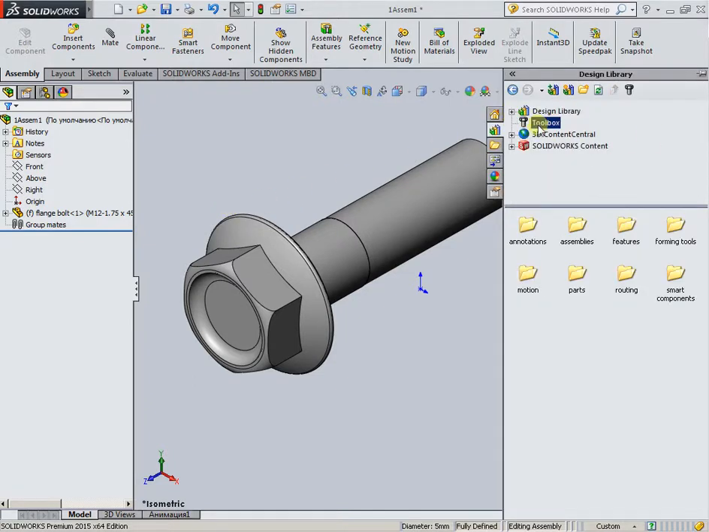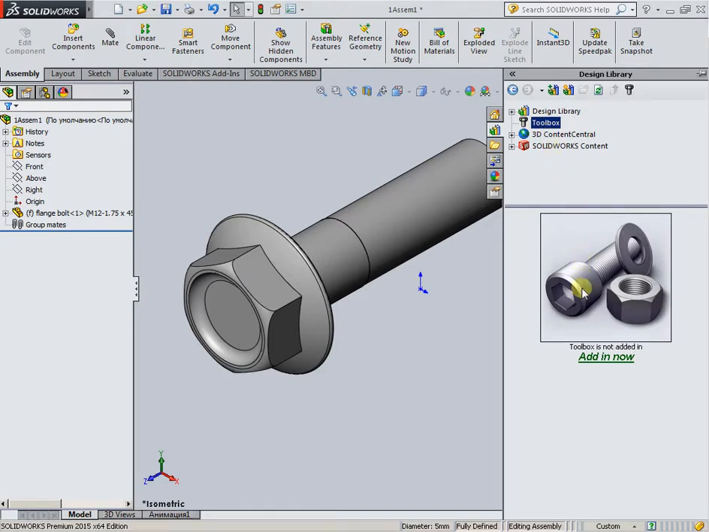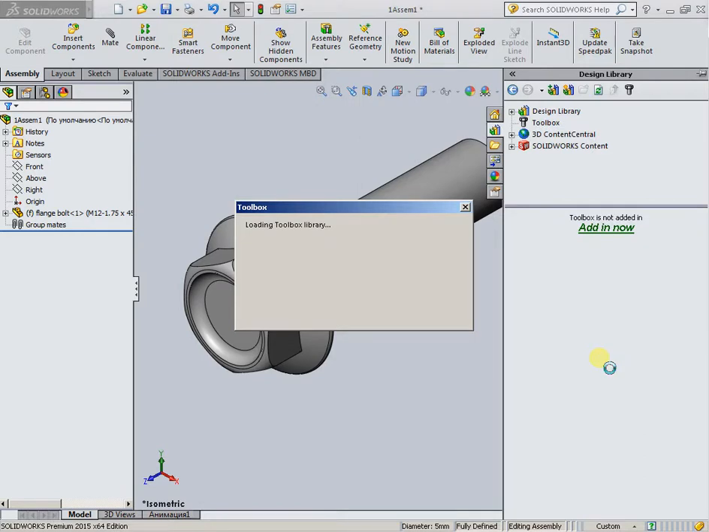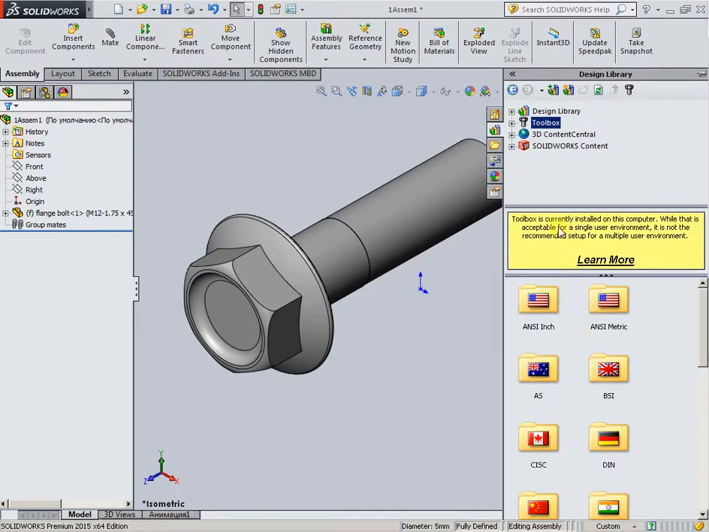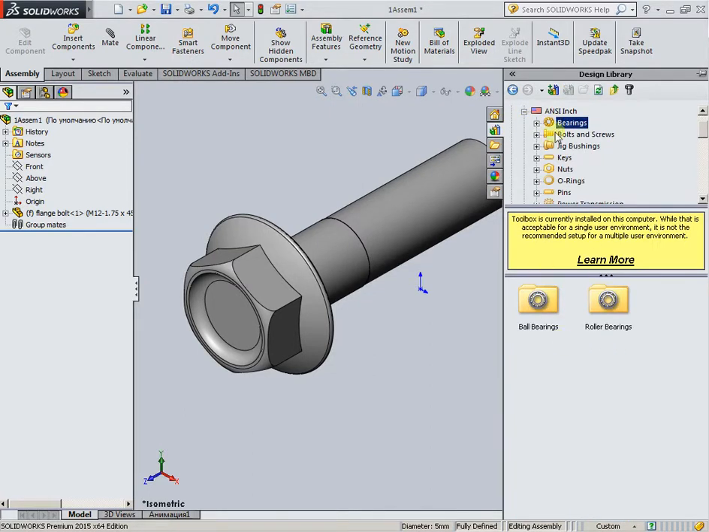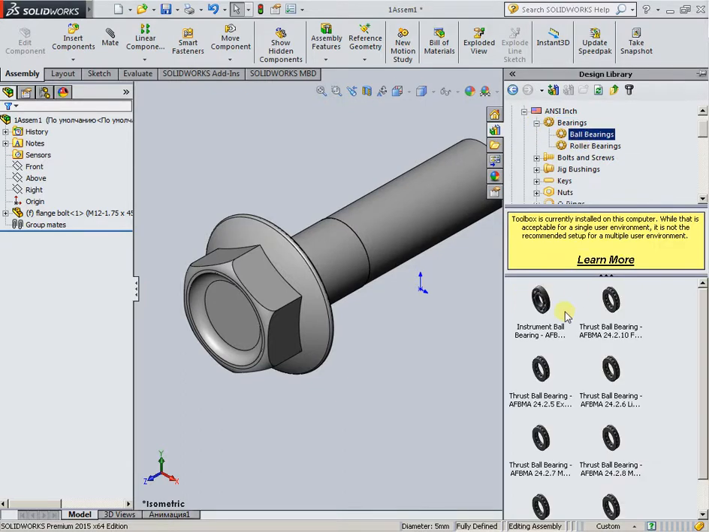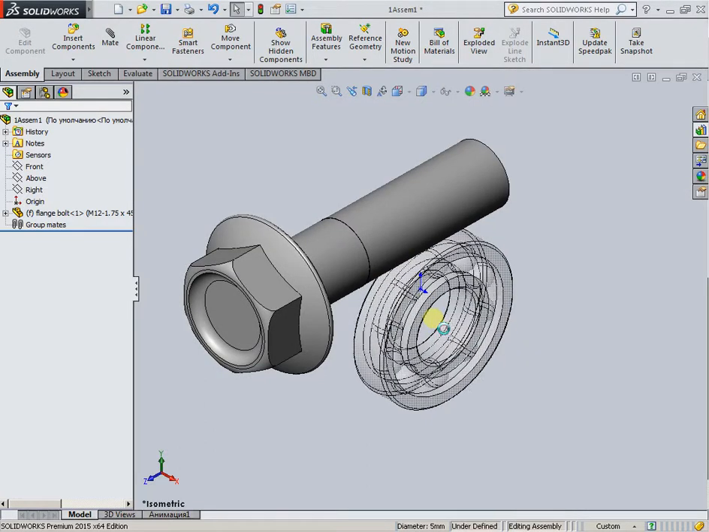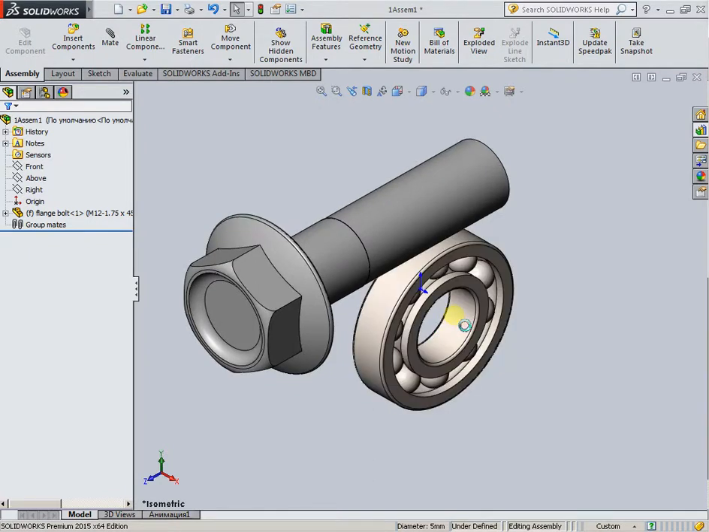Or some Toolbox part, but first adding it now. After loading, maybe some bearing, a ball bearing, drag it and holding, release the left mouse button.